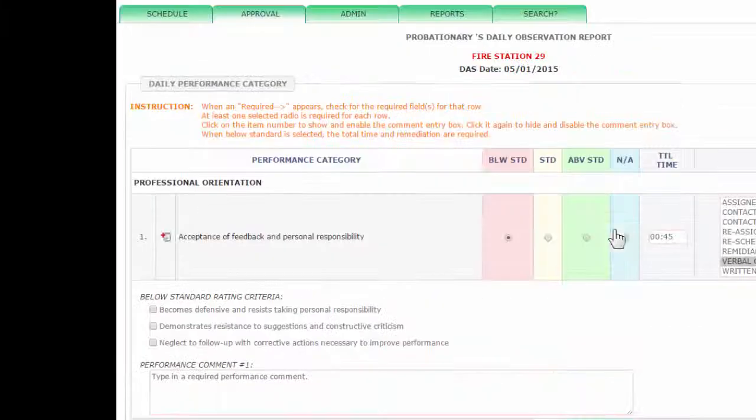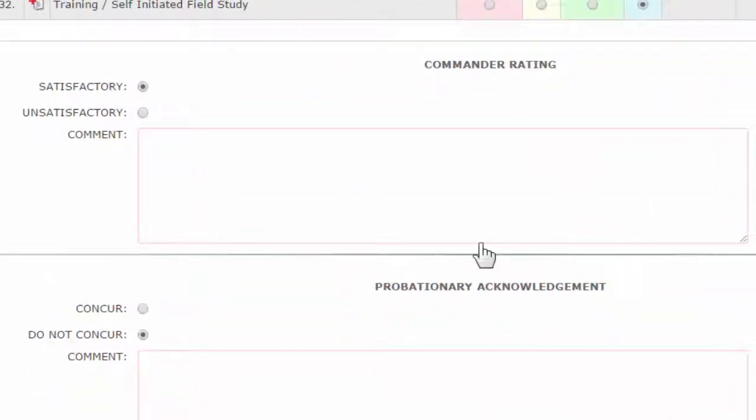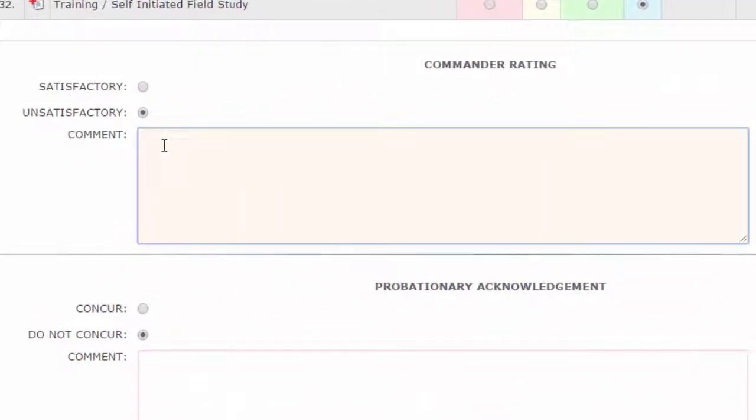On a NA, the probationary is not being rated on the item. Nothing more is needed. Once you're satisfied with rating all the necessary items, scroll down to the commander rating and select your overall assessment, satisfactory or unsatisfactory. Type in an optional comment.